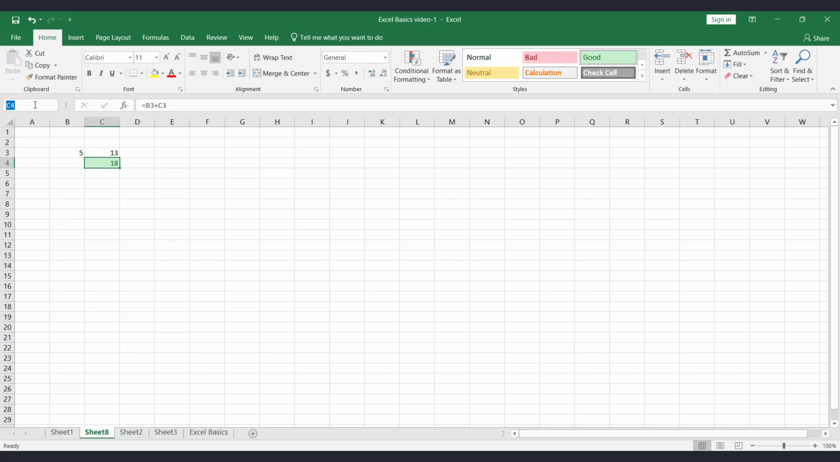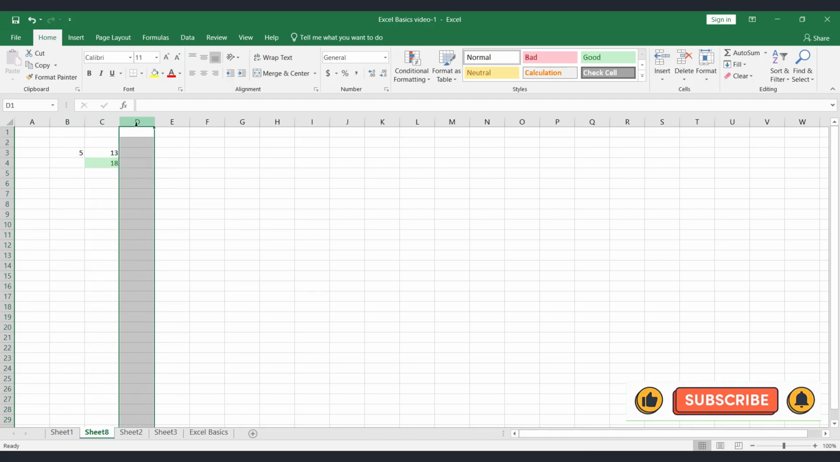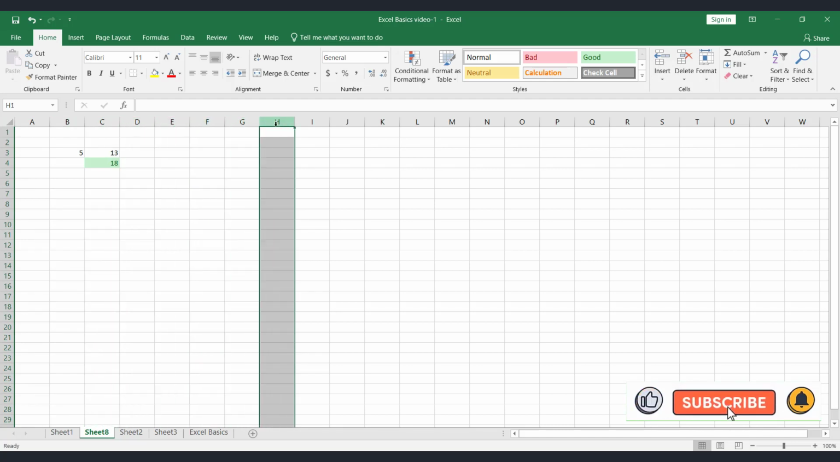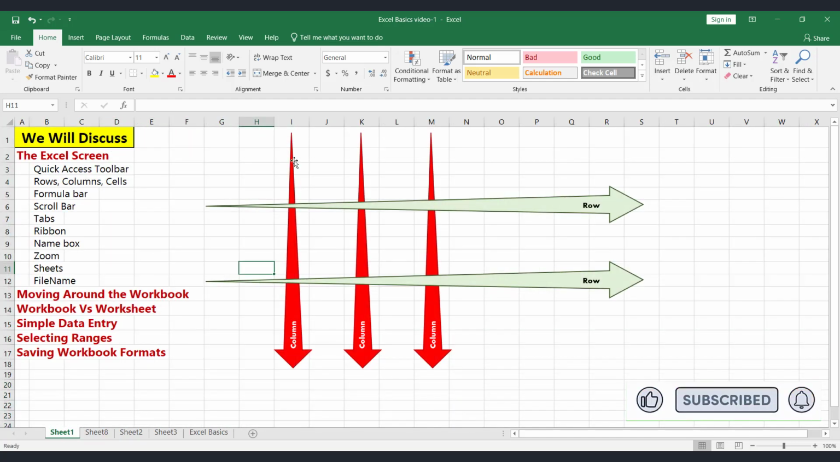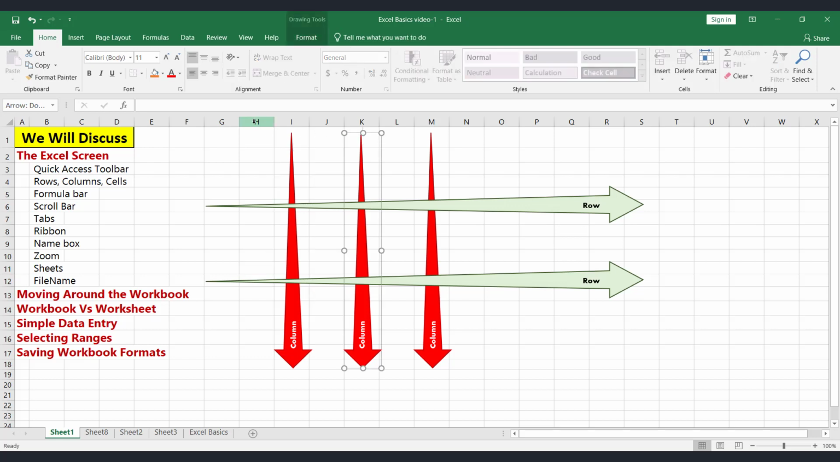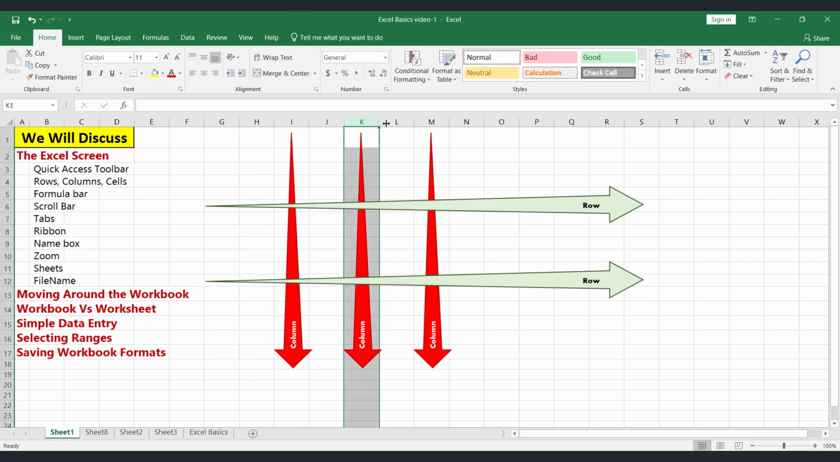Other than that, here we have the letters written as A, B, C, D, E, F, G and so on. These are the column headings. So, here we have the columns, and these are all the column headings. If we click on any one column heading, the entire column gets selected.